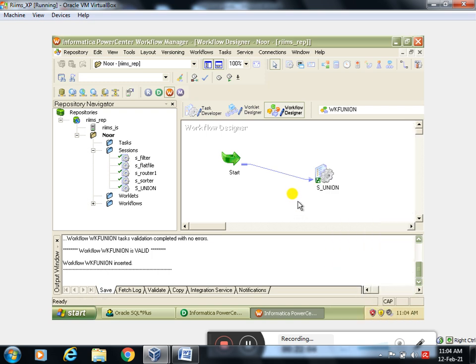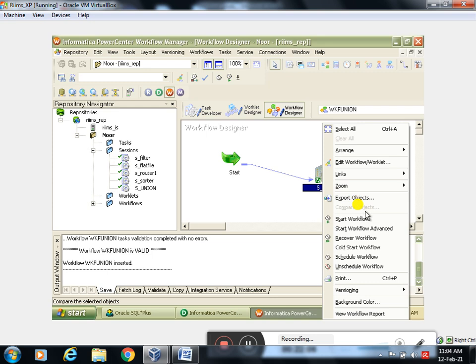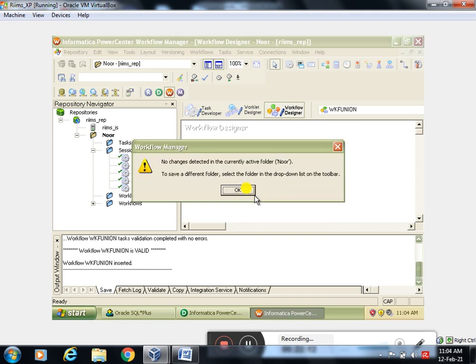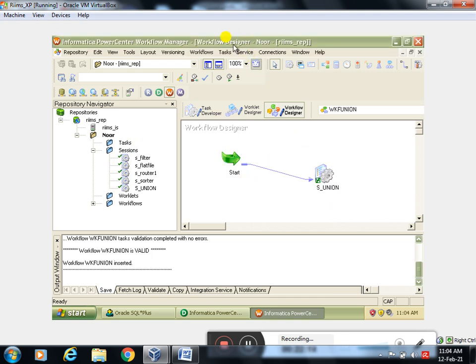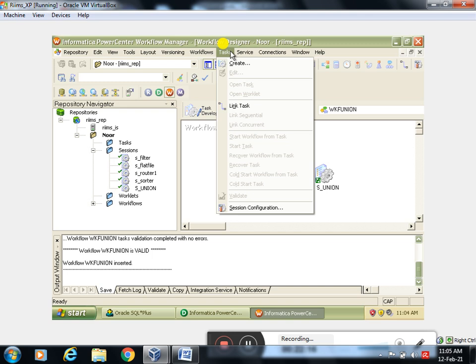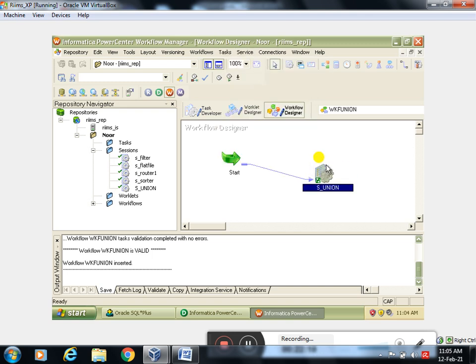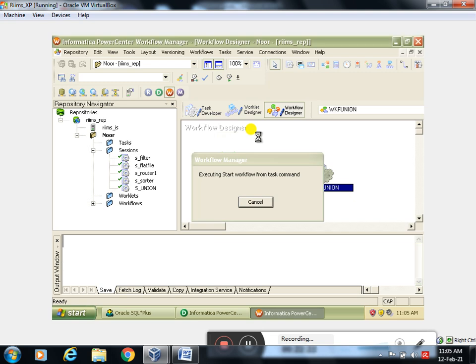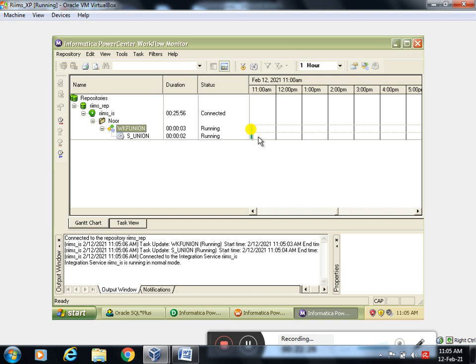start workflow from task. We did not get this. Start workflow from task, where is it? Yeah. Not getting. Yeah, start workflow from task. It's running.